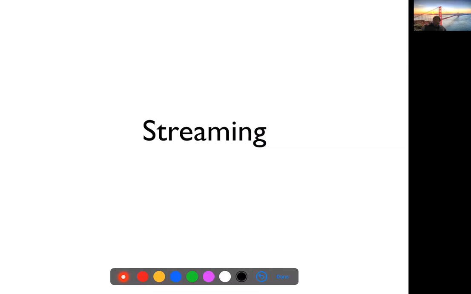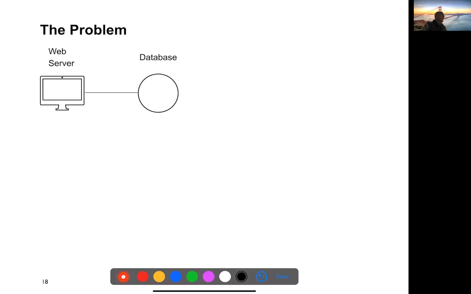So I want to go on to another topic related to big data. And first, sort of, what's the problem? So we're all used to having sort of a web server talking to the database. And so there's a connection between the web server and database, no problem.